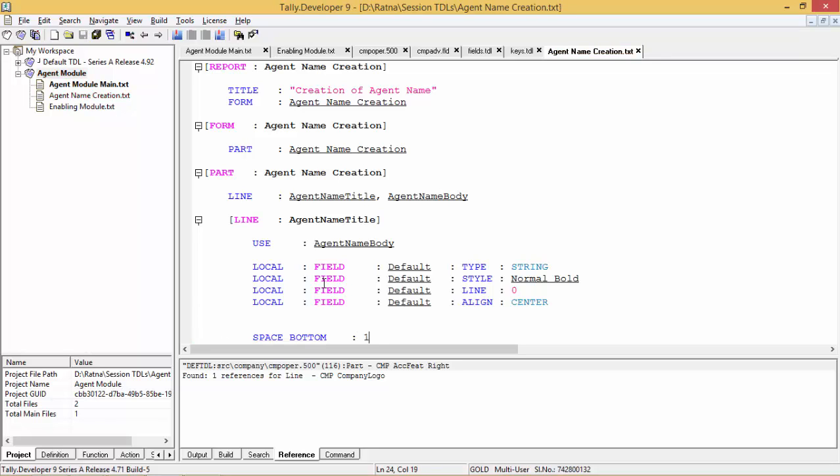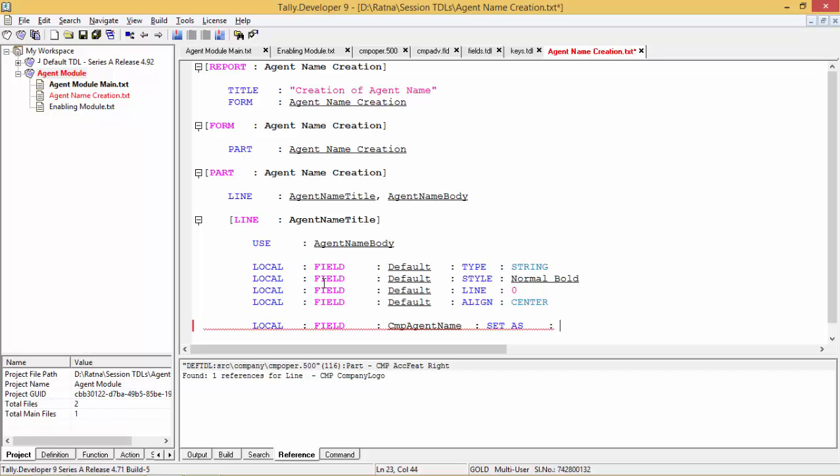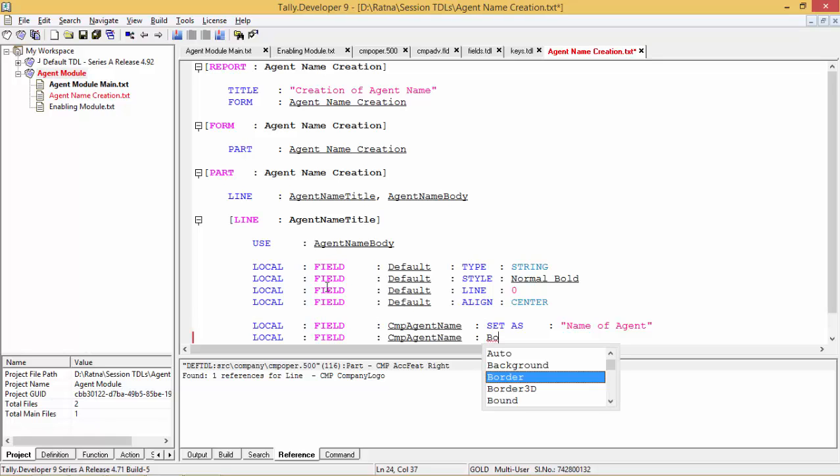and now currently we need only one field because we need the list of agent name. So local colon field colon agent name CMP agent name set as name of agent, and this line field we will give a border at the bottom, so thin bottom.